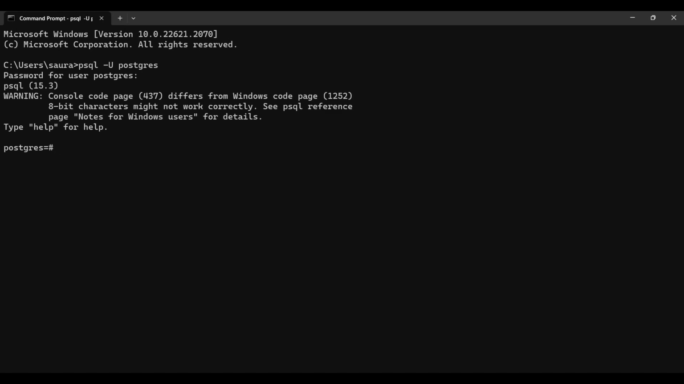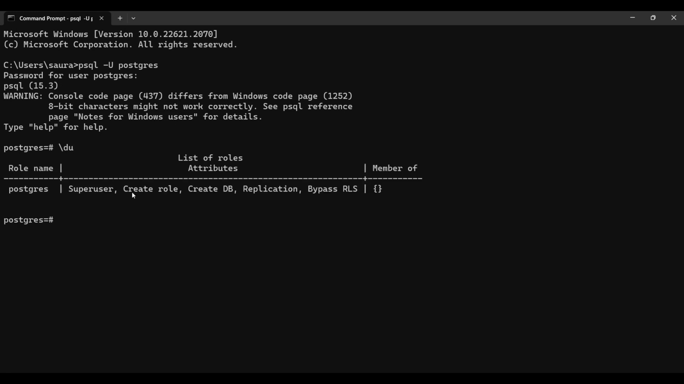Now that you are in, listing users is a breeze. Simply type \du and hit enter. You will see a list of users along with their roles and other attributes. This list provides a comprehensive view of who has access to your database and what permissions they have.